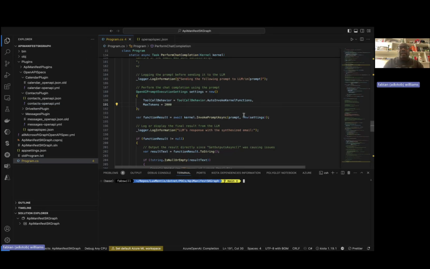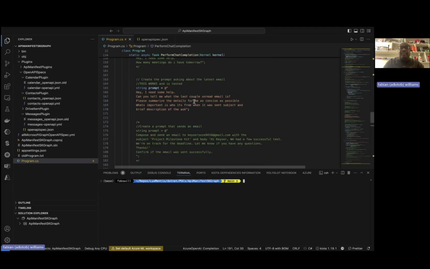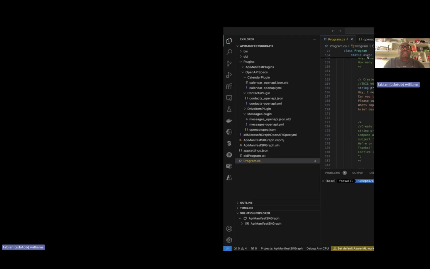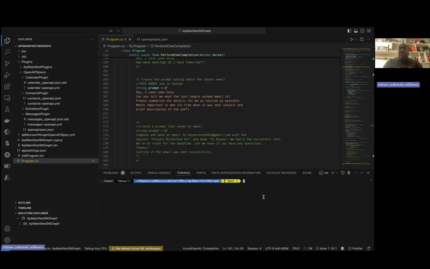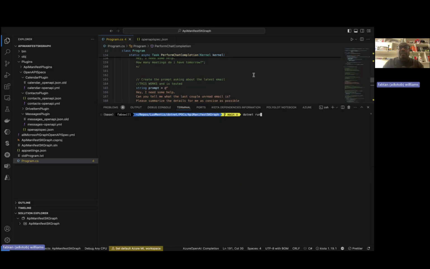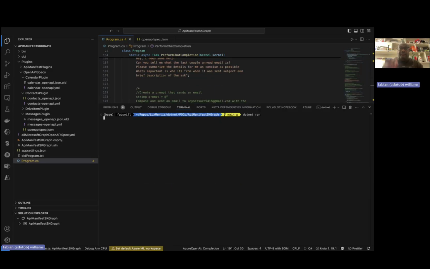So what we're going to do now is fire off this prompt, which is basically going to say, hey, I need some help. Can you tell me what the last couple of emails on Reddit is? And let me go over to here, and we're going to use Ada Advanced as the means of doing that. And we can see that we have a Kaiser Soze and something that came from me, right? We can see that. So let's go ahead and do a .NET run. Let's move this up a little bit as well. And fire that off.